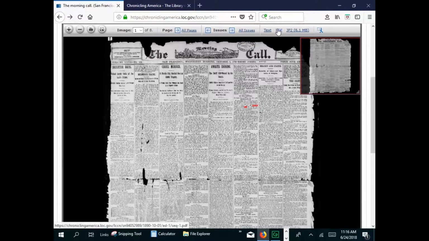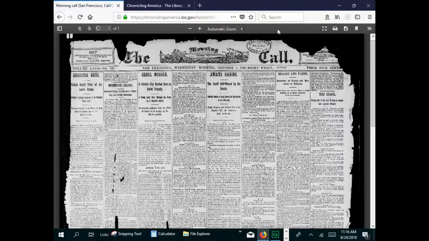The PDF option will create a PDF of the entire page. You can save this file locally. Text within the page can be selected and copied.